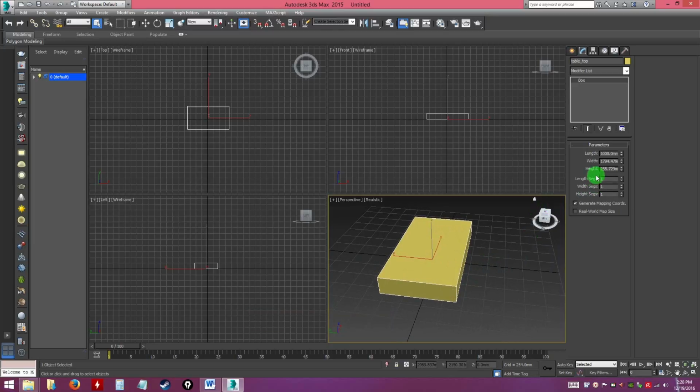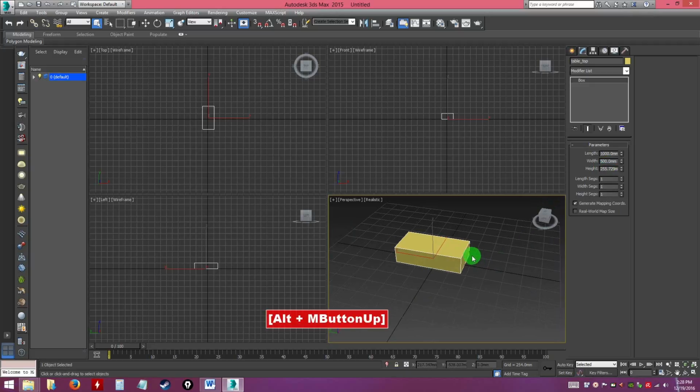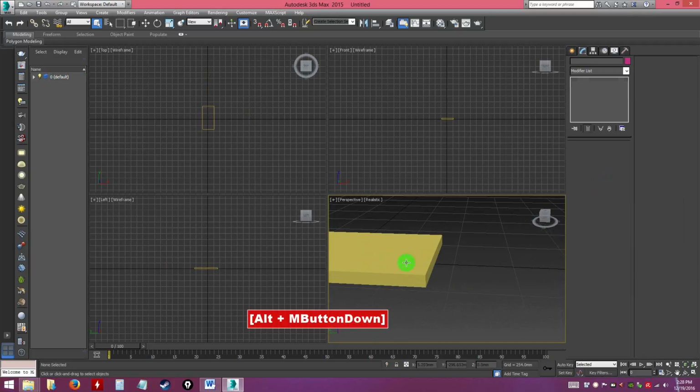And then the width here is going to be 500 millimeters, and the height will be around 100 millimeters. A bit too thick, so let's put that about 50 millimeters. So this is our tabletop.